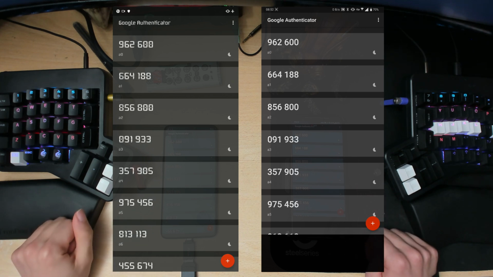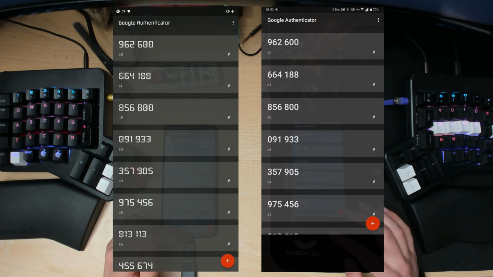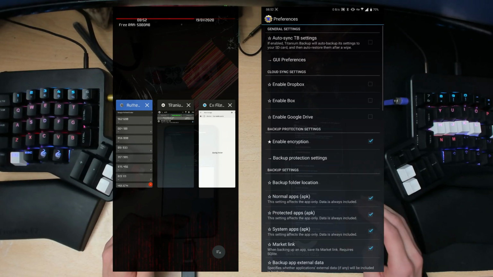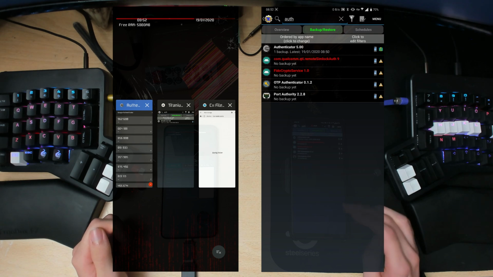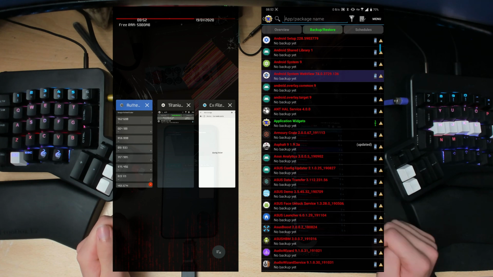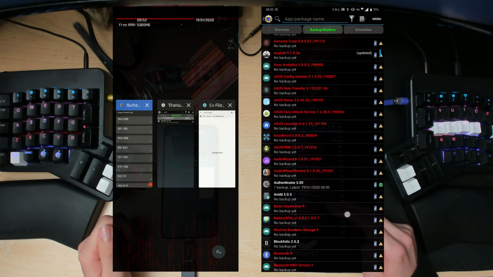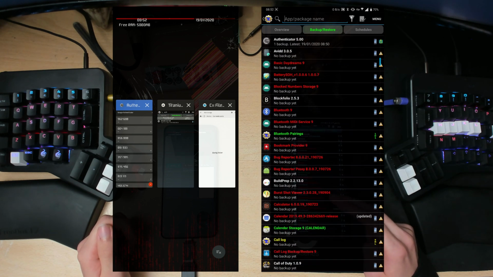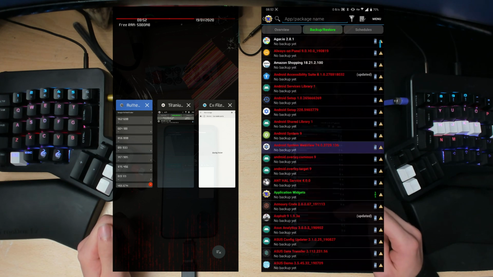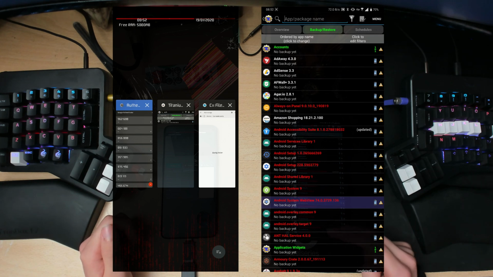So yeah, I just wanted to make a quick video showing you this cool tip and trick. And with Titanium Backup, you can actually do the same for pretty much all of your applications. So if you have some other application, like, for example, some games that you want to back up your saves for, you can just do the exact same thing, you know?